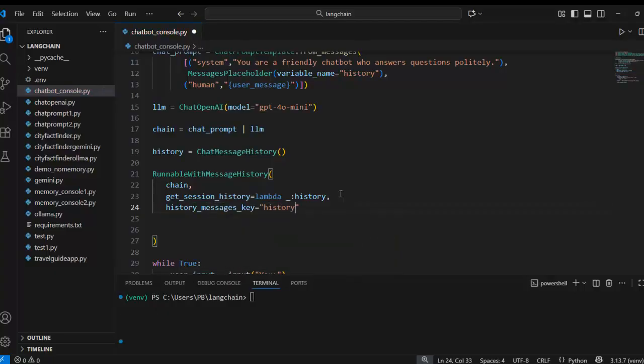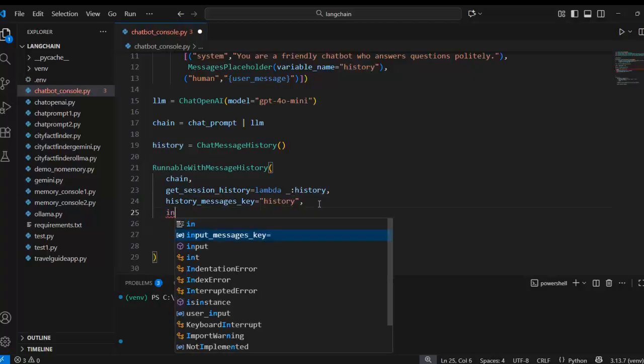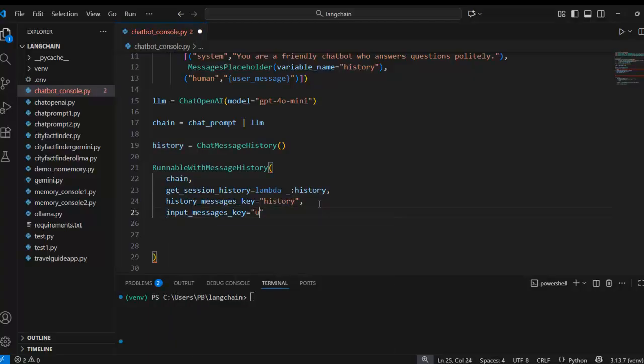Again, here history. This tells the wrapper where to insert those past messages in the prompt. It matches the variable used here in the prompt, history. So that's why here is also history. And next, input_messages_key, our placeholder user_messages, this one. This tells the wrapper where to find the new user message so it can add it along with the history, right? Our placeholder, which is the message entered by the user, new message.